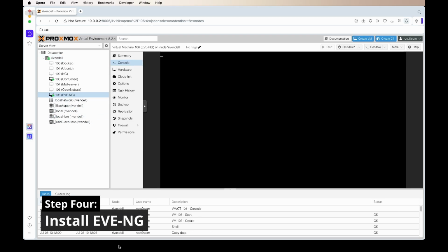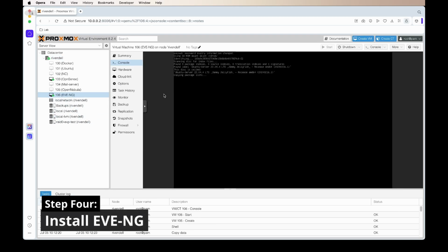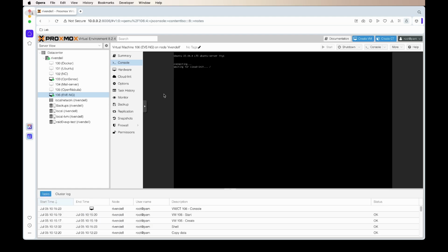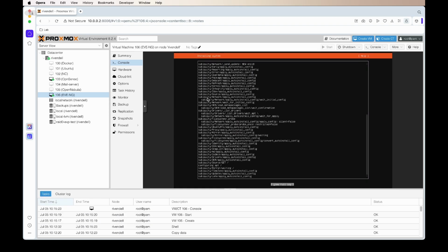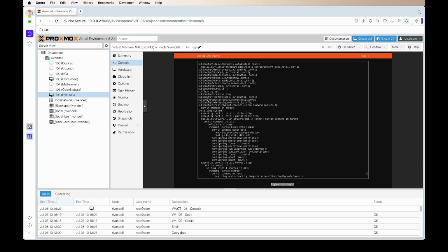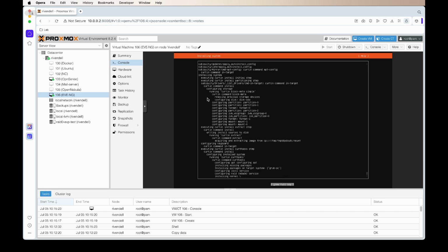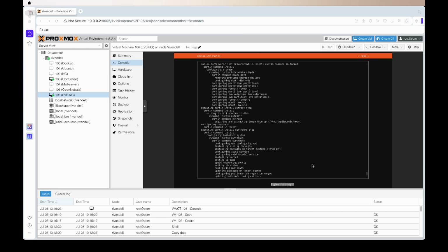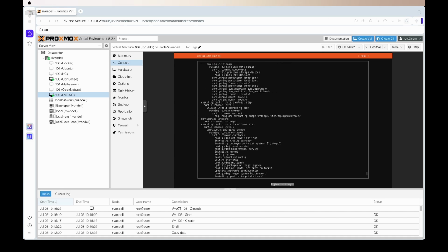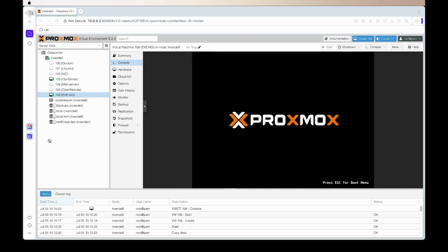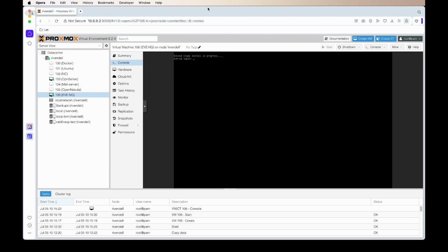Yeah, so installing EVE-NG, you can just pretty much let it run. It will then connect to cloud init, and it will start downloading and just installing everything it needs. Depending on the speed of your internet, this can take a long time. So I've sped this up to about 1200%. So yeah, it took a very long time.